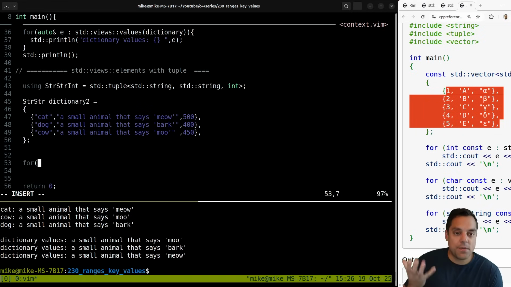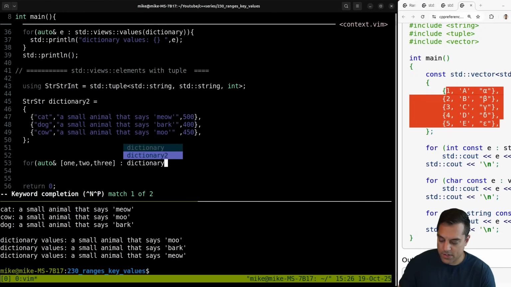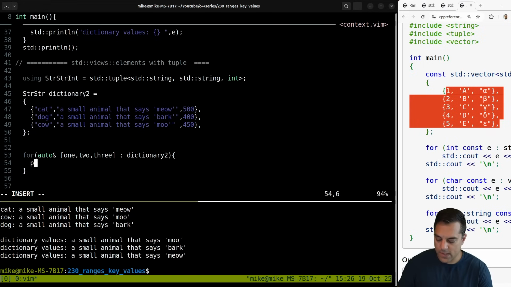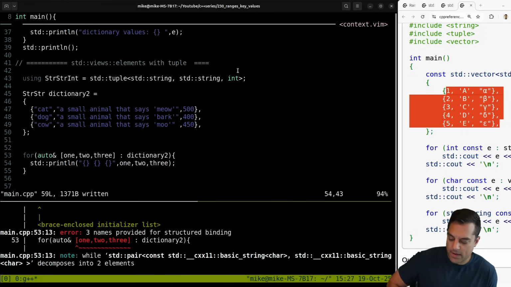So again, similar experiment here. We could do something like this here, where I have a structured value. I'm just going to call this 1, 2, 3. And let's go ahead and look at our dictionary 2. There we are. And let's do standard print line. But again, I'm just going to be kind of explicit here. With 1, 2, 3. And let's go ahead and run this.